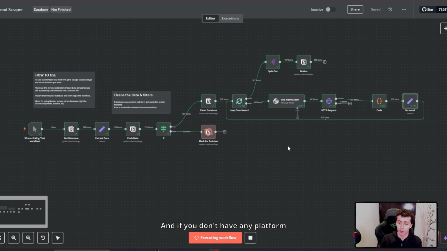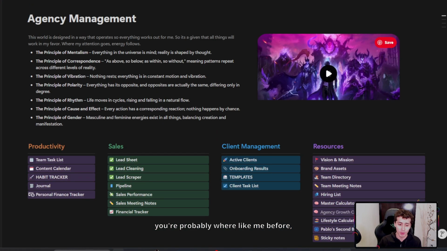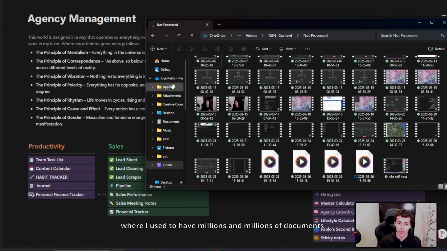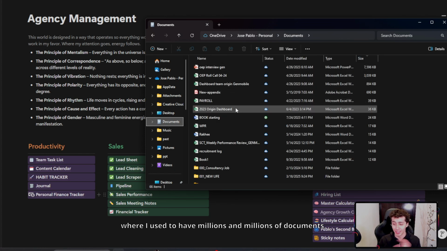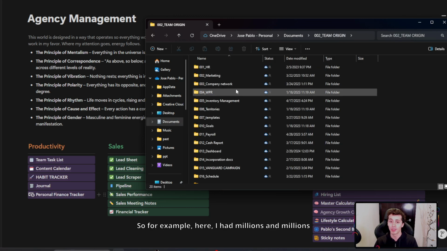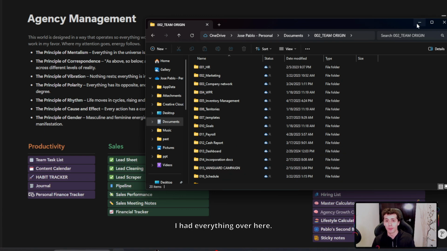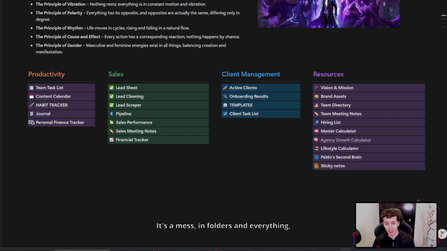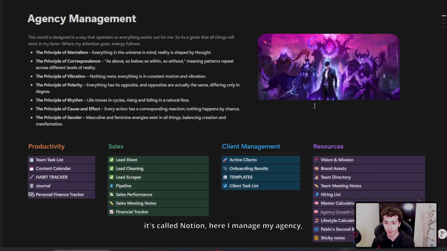And if you don't have any platform where you're managing your agency, you probably were like me before, where I used to have millions and millions of documents. That was my mess over there. This was my agency before, I had everything over here. It's a mess in folders and everything. This is just a phenomenal tool that I utilize. It's called Notion. Here I manage my agency.